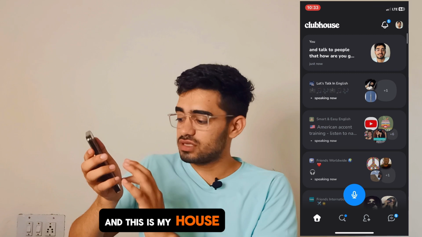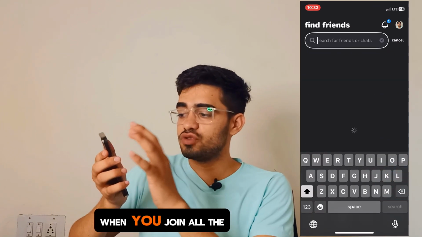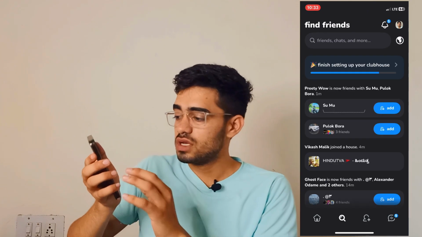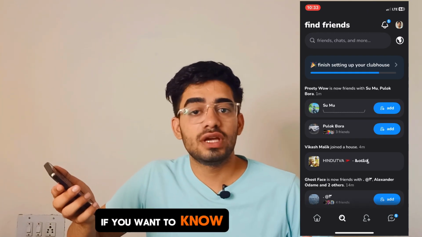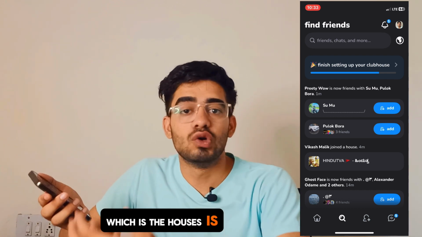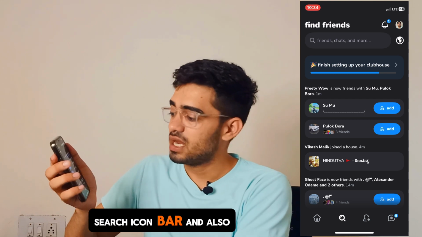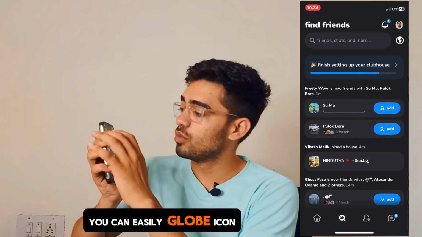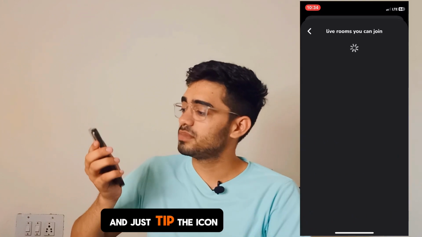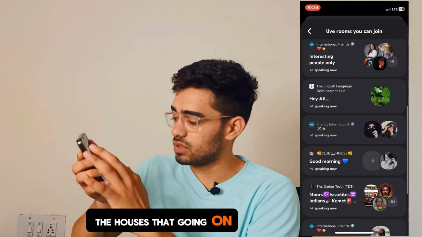So, this is my houses, and tap the icon bar. When you join all the houses, if you want to know which houses are going on live, tap the search icon bar, and also the globe icon bar. You can easily tap the globe icon, and you will find all the houses that are going on live.